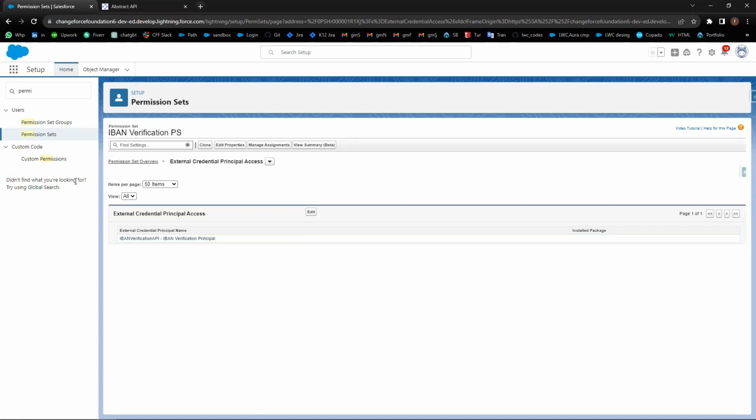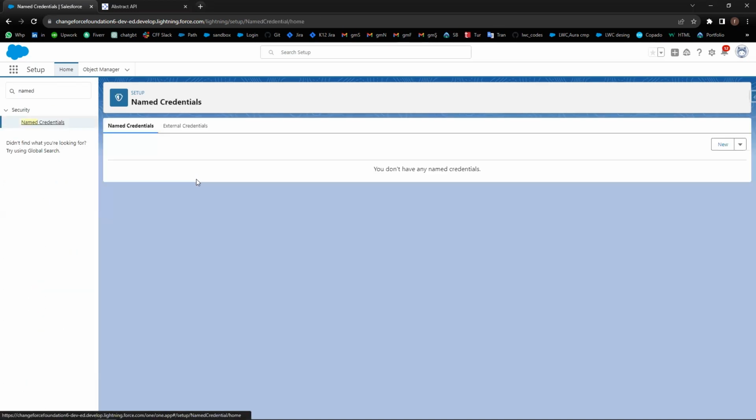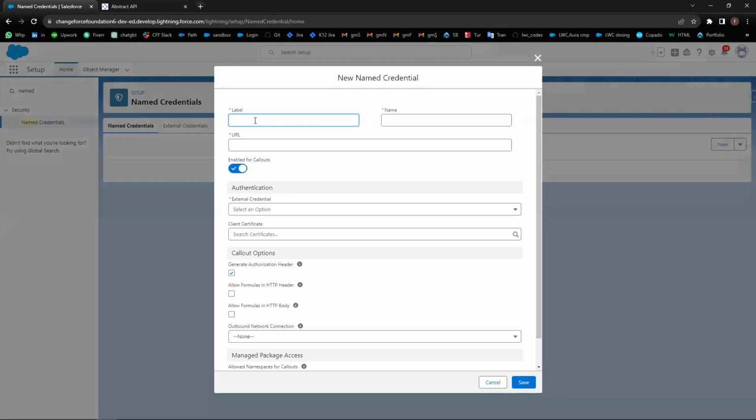So, in step number 3, we are going to create the name credential. Let's go back to name credential again. We have already created the external credential, and right now we are going to create a name credential. Click new and give a label and name. Let's write IBAN verification name credential and give this name.